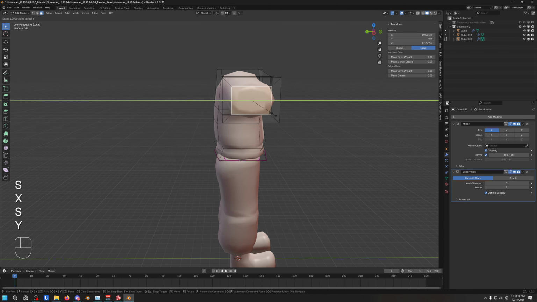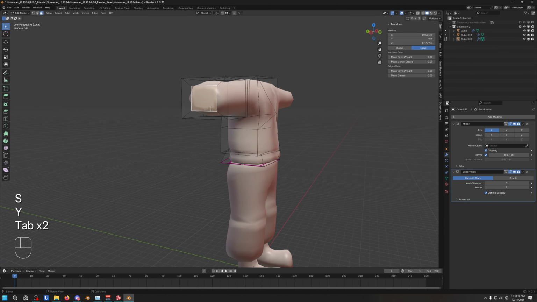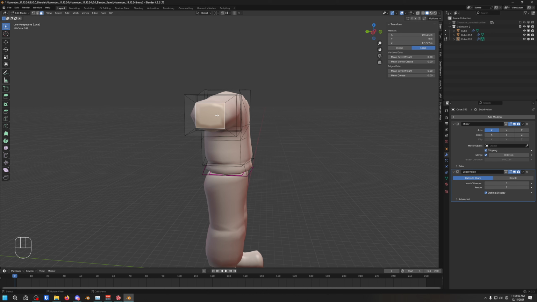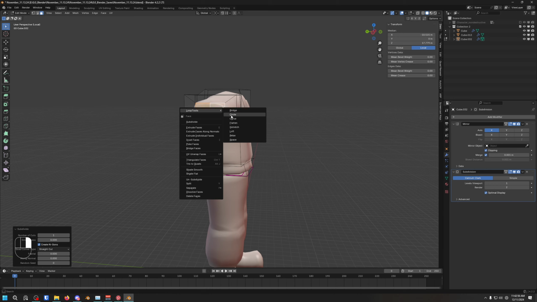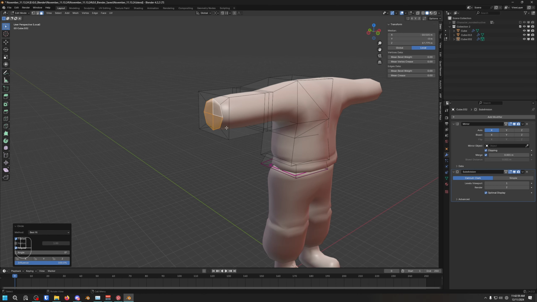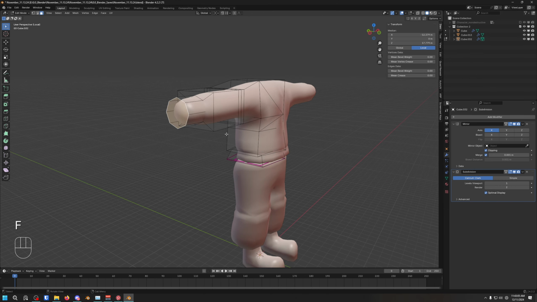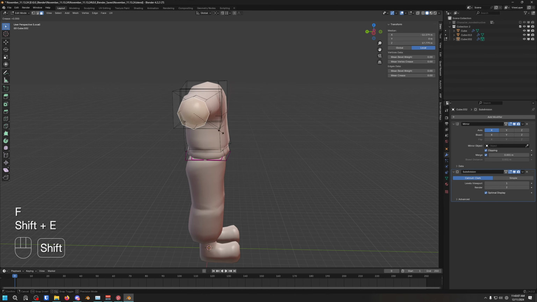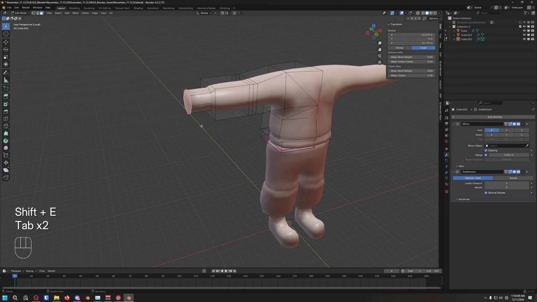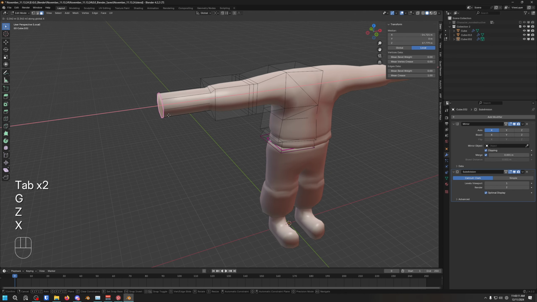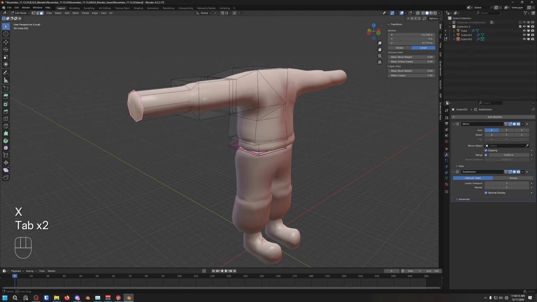Let me think here. What am I trying to say? Let's use a technique I used last time, where we subdivide the square just a little bit, and then we add loop tools, circle. Boom! Look at that, he's got a circle, and I have all these selected. I press F, now they're flat, and then I press Shift E. Now it's really flat. He's got tubes for arms.